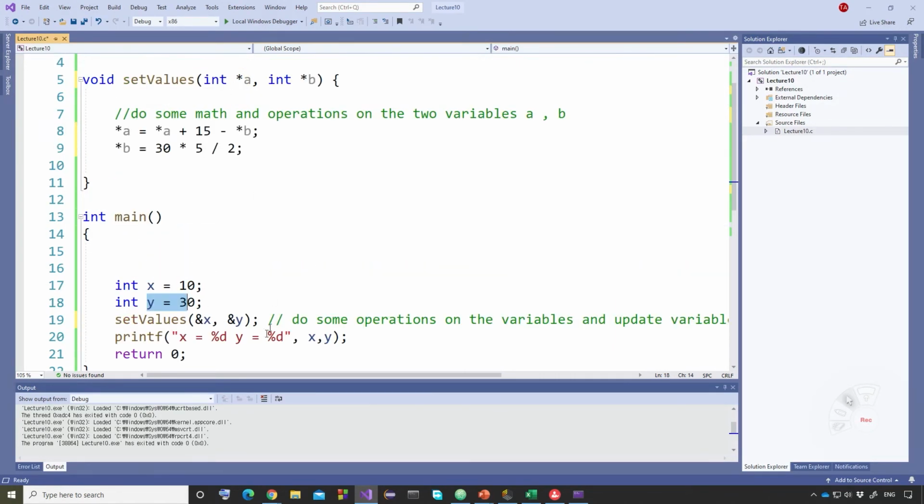So again, one more time, I will put the address of x here and the address of y. We call this pass by reference. Reference means address. So I pass the address of x and the address of y, and now the addresses will go to the pointers. So now pointer A is pointing to x directly, and pointer B is pointing directly to y.